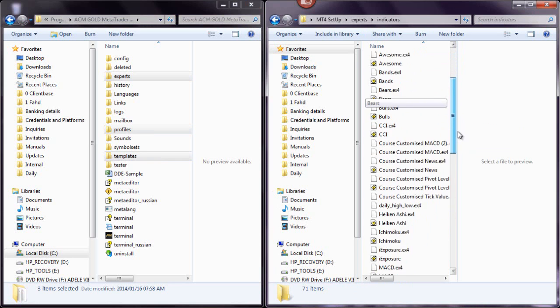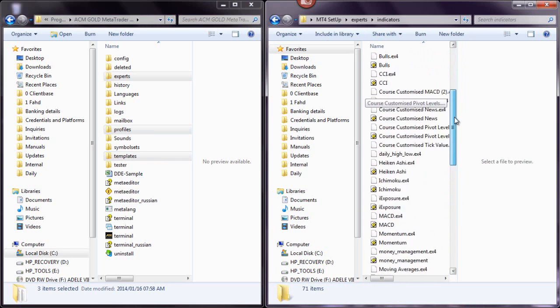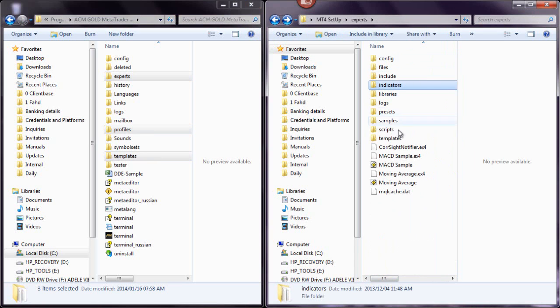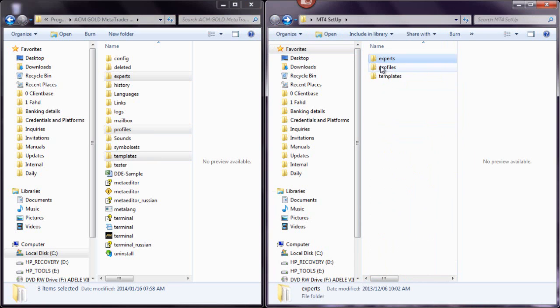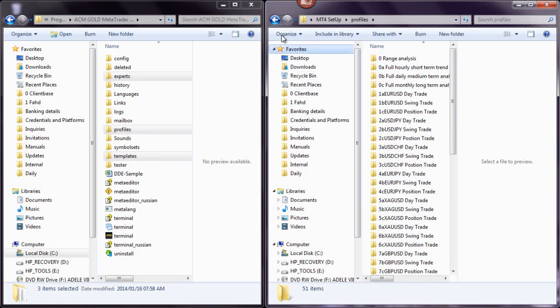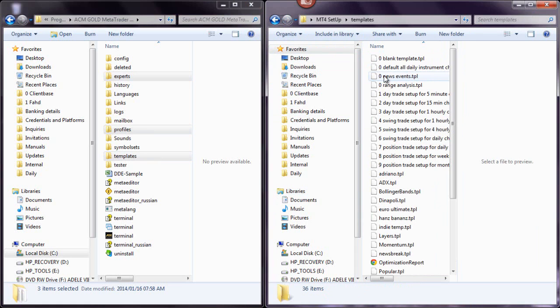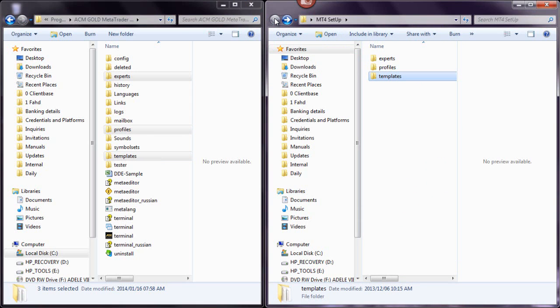So here you can see all the indicators that I have that I've added to my terminal over time. I don't want to lose those. Also, you'll be able to see I have profiles here that I don't want to lose that I've worked on. I have templates that I've created. I want to keep all this information, so I'm going to save that and keep that over here.